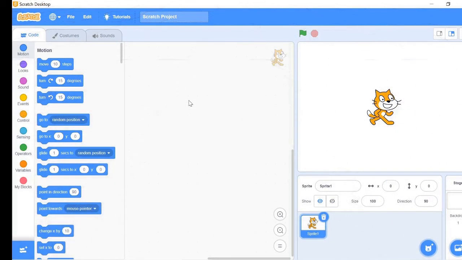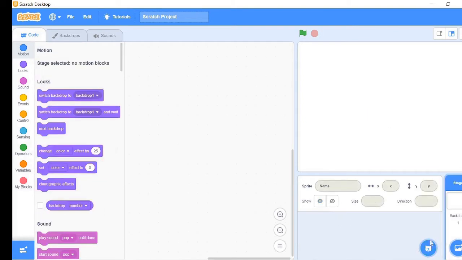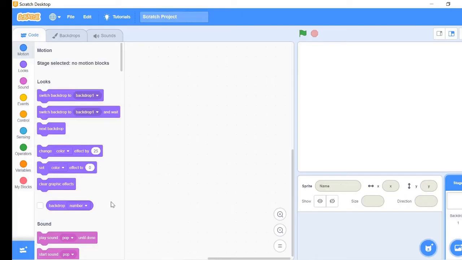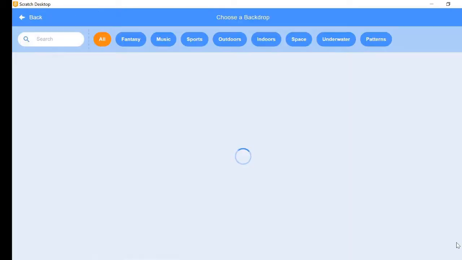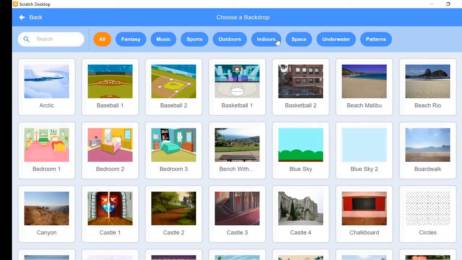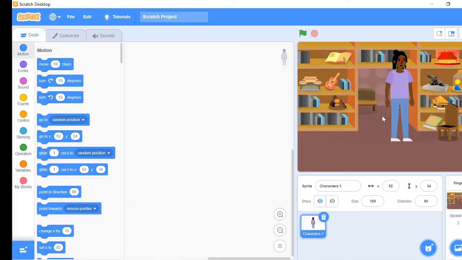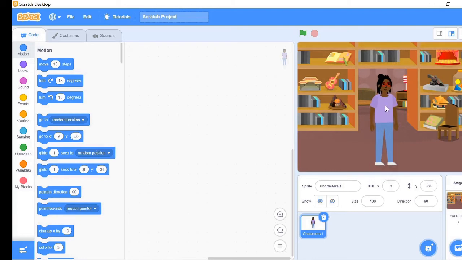Now that we know what the 3 groups of blocks are, let's make our first program. Jane rounds numbers off. First, delete the cat sprite and add the characters 1 sprite. Then add the room 1 backdrop. Go to character 1, whom I have named Jane's script area, and let's write the script.